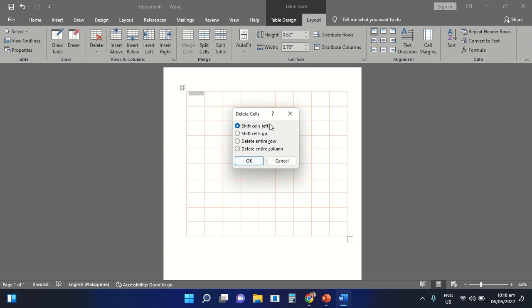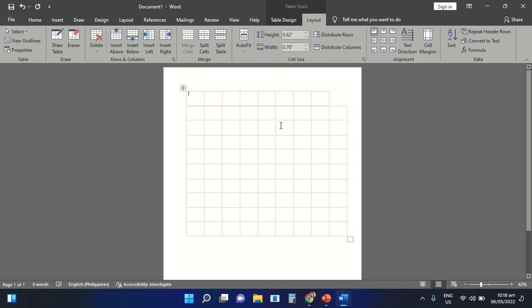As you can see here, there will be a movement inside our table, okay? It will move either left, up, row, or column. If you want to move the deleted cell to the left side area of your table, you're just going to select Shift Cells Left. You're just going to select OK for you to be able to apply the deleted cell.